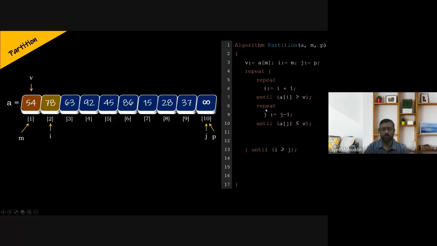Again j has to move towards the left, so j will be decremented. We will be using j equal to j minus 1, and this is done until A of j is less than the pivot element. That is the condition we have seen there. So we move j until A of j is less than or equal to V.